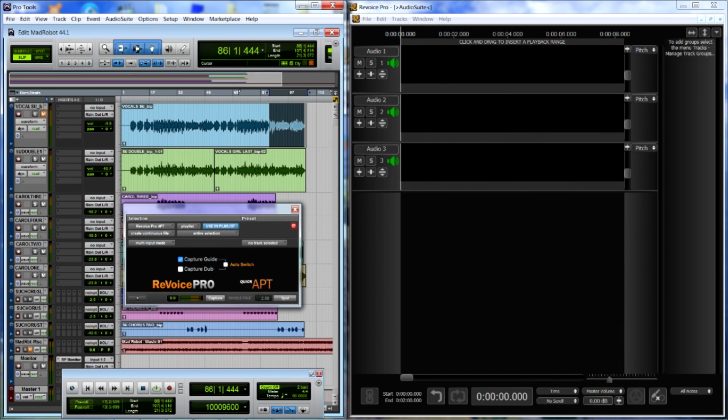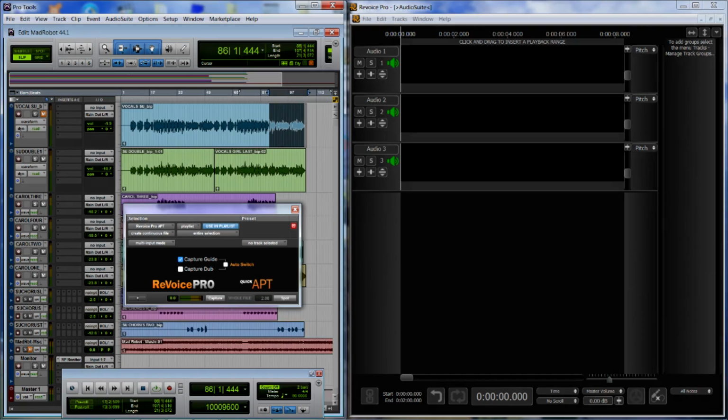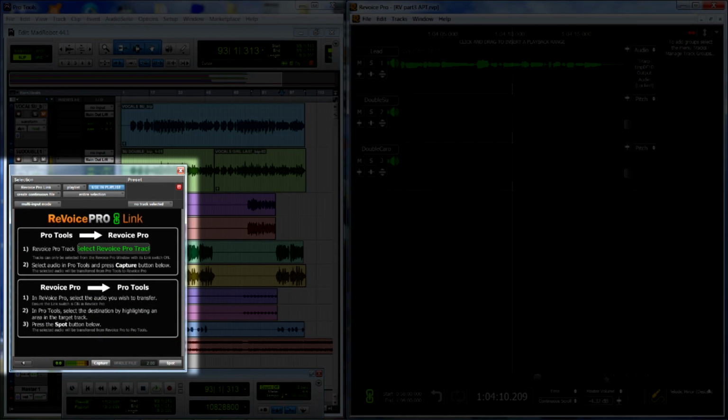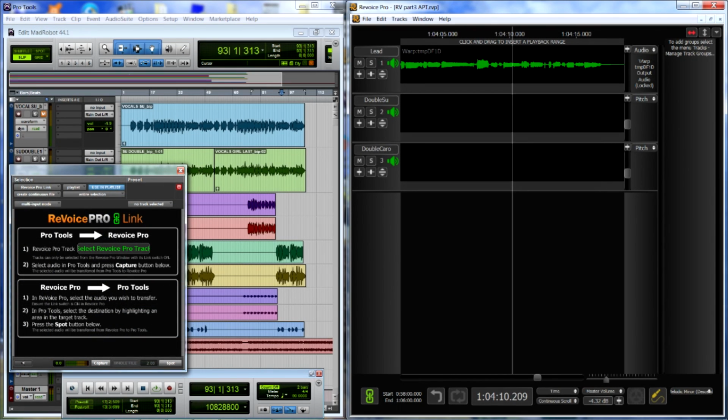There are a few ways to approach this depending on your particular workflow. You could certainly achieve the desired results by using the Quick APT plugin. However, this plugin is limited to working with one guide and one dub track at any given time, so it might take a bit longer. Instead, I am going to use the Link plugin to export and import the tracks, and the APT and multi-track processing options inside Revoice to transfer the audio properties from one guide to several dub tracks. If you are interested in the Quick APT plugin, I touched on it in part 1 of this video series.